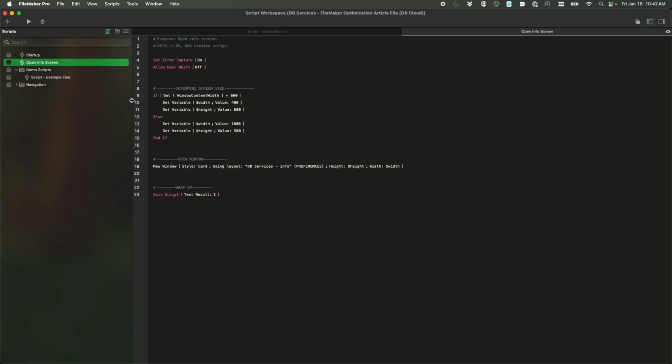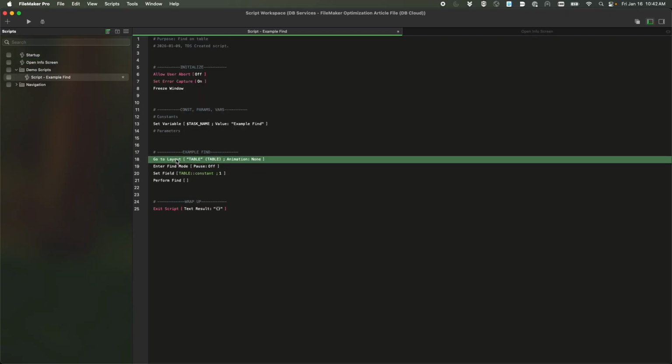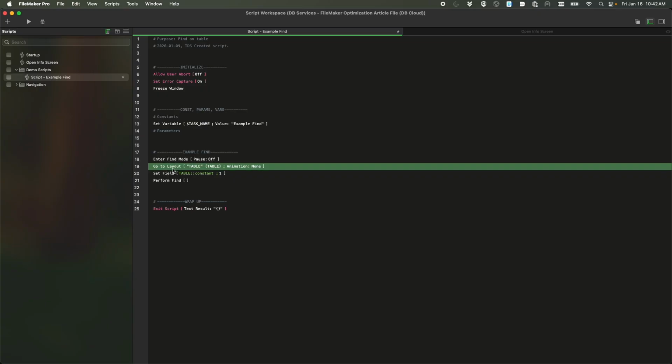Second, when doing a find, in most cases, we would recommend going to the layout you want to do the find on after going into find mode. This prevents any kind of odd triggers or anything on the previous layout and the layout you're going to. That way, it doesn't do any odd commits or odd calculations in between, causing you to go to an even separate layout.